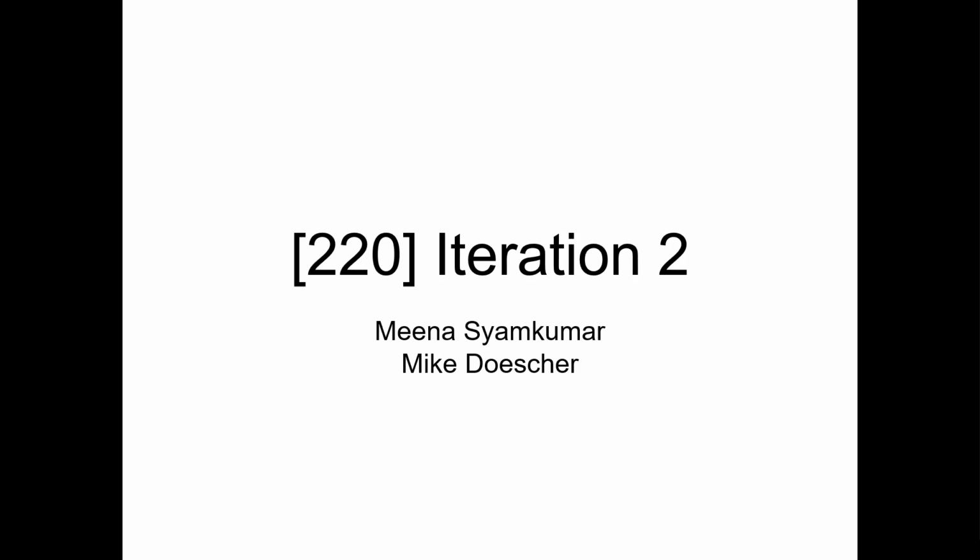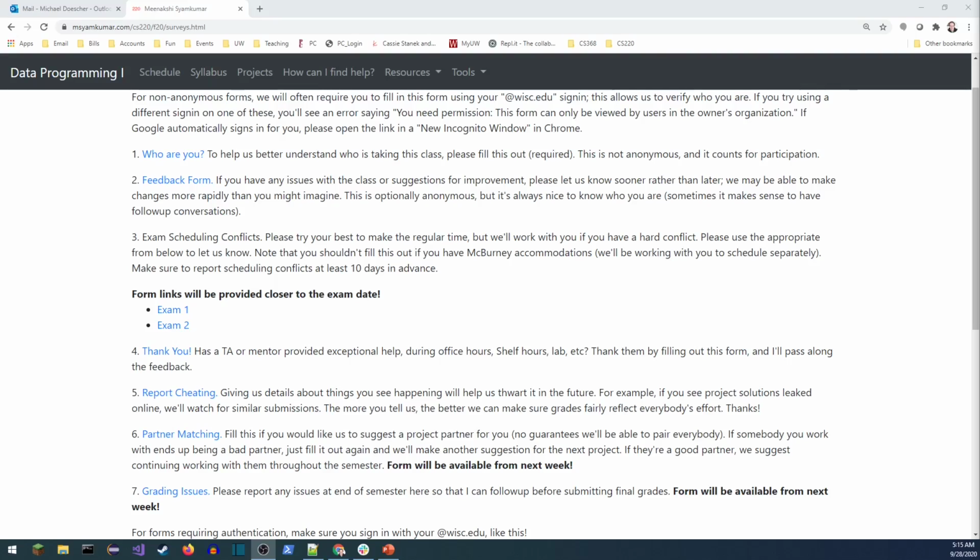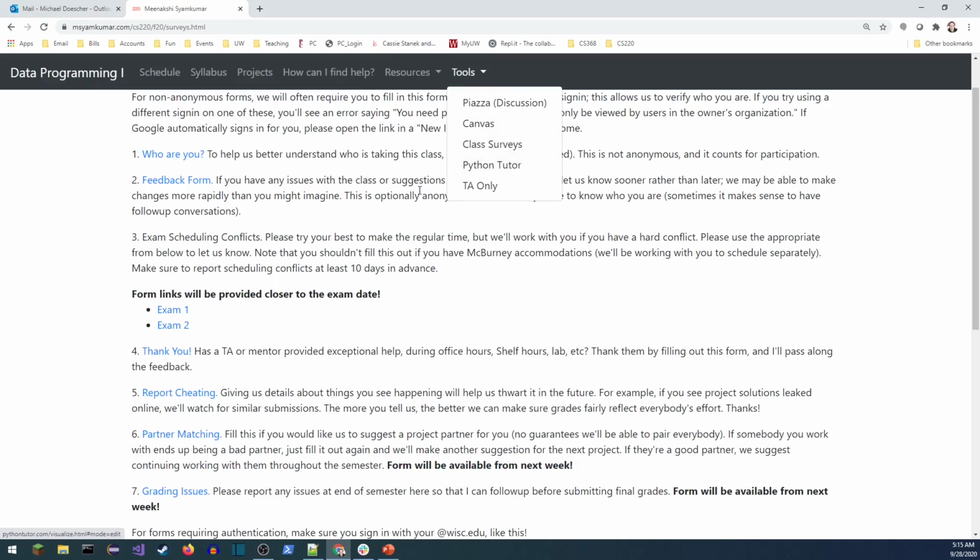All right, we also have a thank you form. In a class this big, in fact, let me pull these up right now. Here we go. These forms are available on our webpage under resources, tools, class surveys. The partner matching form is number 6. The thank you form is for if you find that a TA has been particularly helpful, if you've been to office hours. There's over 800 students in the class, and a lot of times this can feel like a thankless job. We want to let them know that they're doing a good job and that their work is appreciated. So go ahead and fill that out if someone helped you and you were particularly excited about what happened.